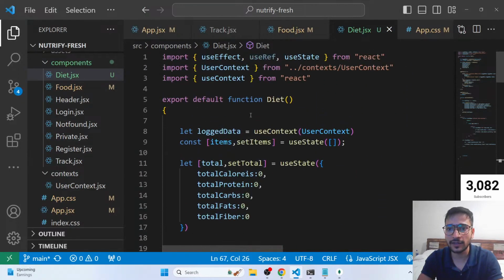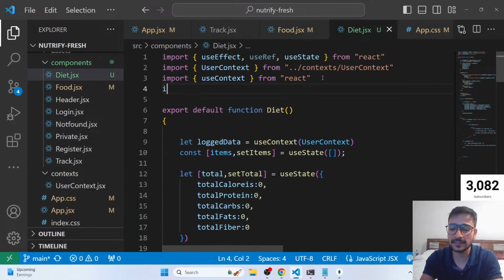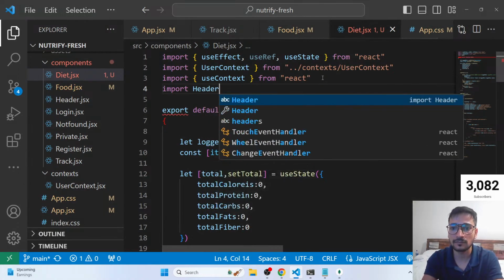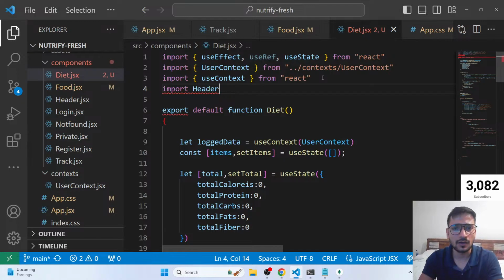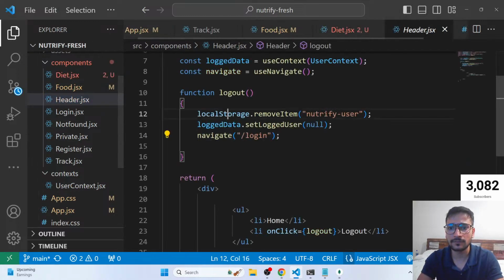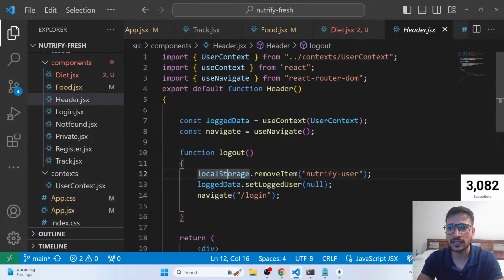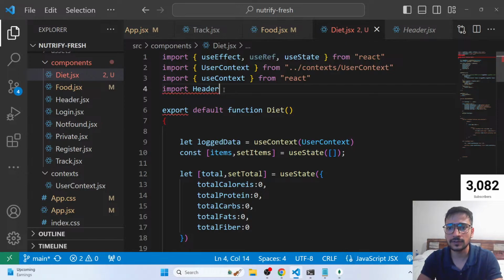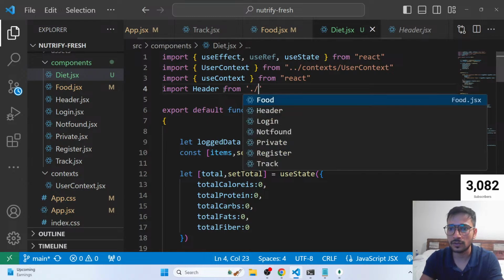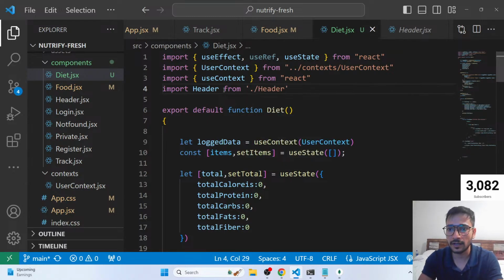Why is the header not coming here? Tell me, guys, everyone. Why is the header not coming? Export default function header. What's happening to this? Header or JSX. Import header from /header. Same on the track page as well.